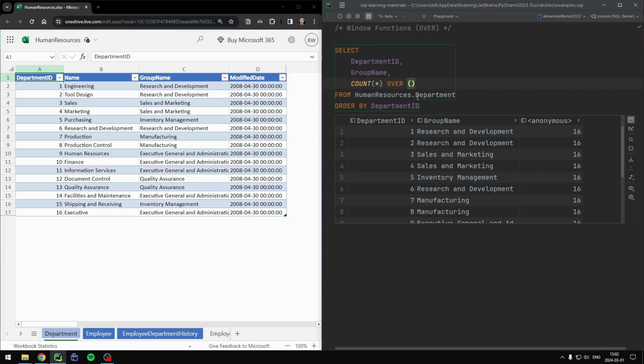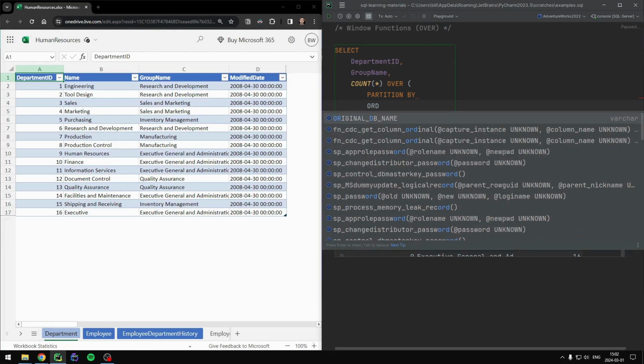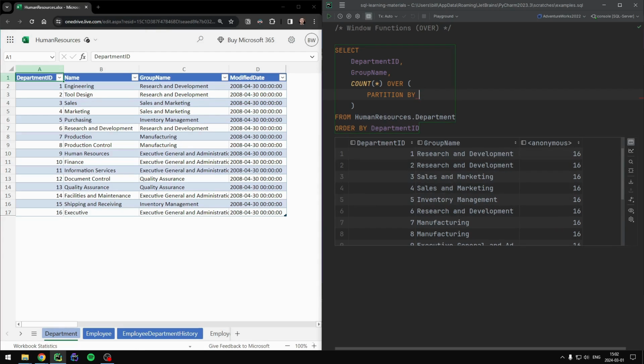Inside the bracket after over, we can specify two things. We're only going to use one of them for right now, but I'll show you both of them, and we'll use the second part later on. We can specify a partition, and we can specify an order. The order is just like the order by clause that we're familiar with, but we'll see how this is useful later. We'll ignore it for now.